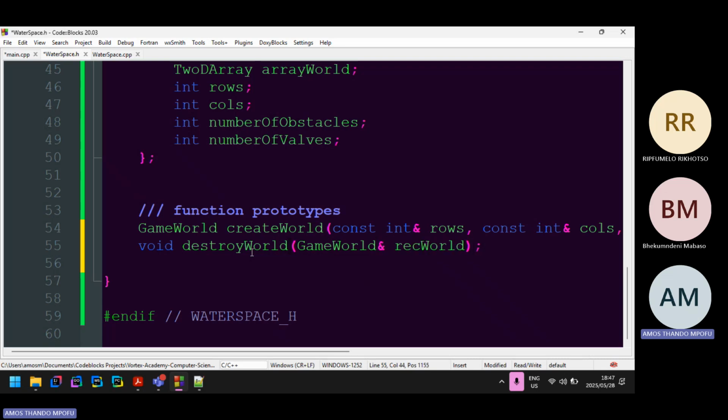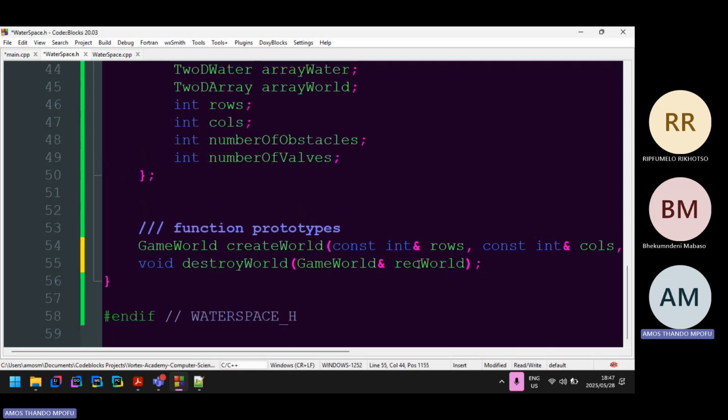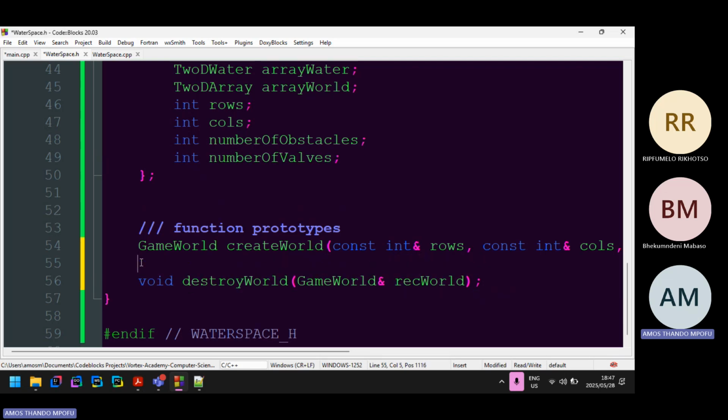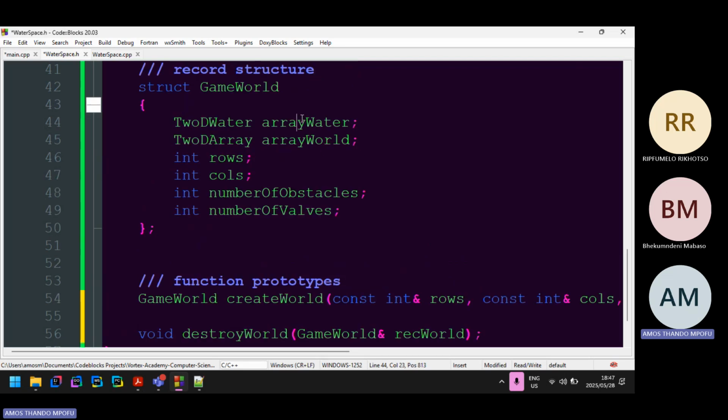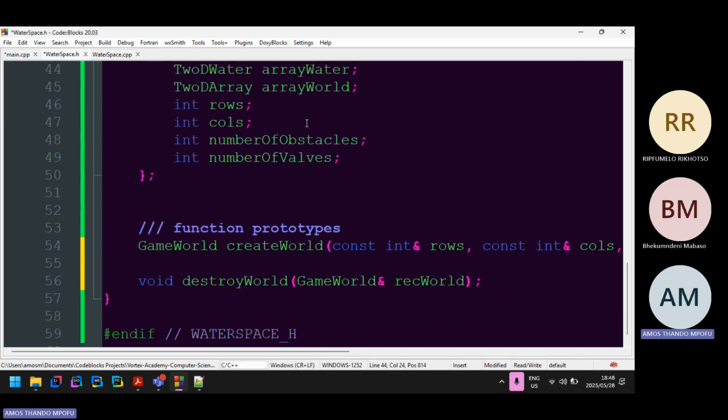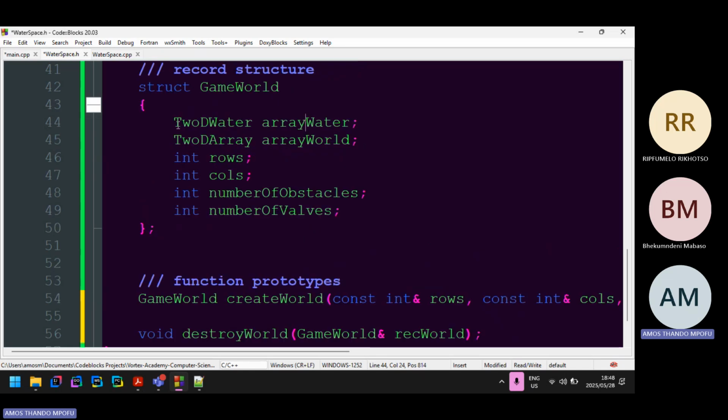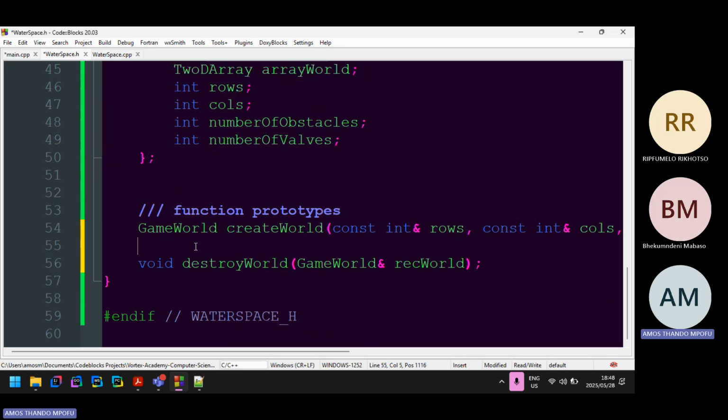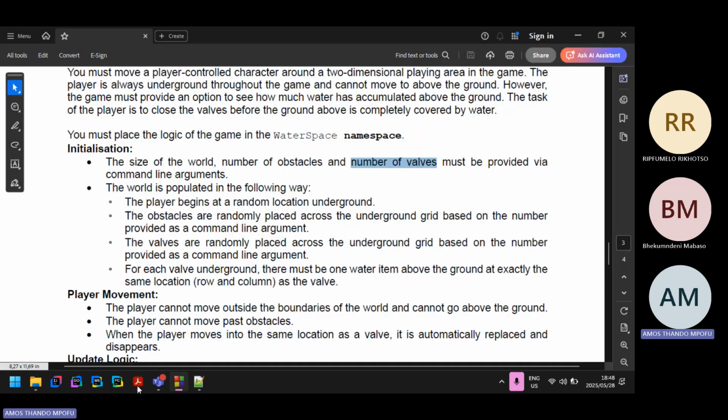So rec world, I'm prefixing it with rec because it's a record structure, right? You don't have to name things that way. It's just my way of naming it. For example, instead of array water, you could have named it ARR water. That's still fine. Or water array, whatever works for you. The main thing you need to understand is what types to use and how to approach the problem. We are teaching you how to solve problems using IT, using computer science. We're not teaching you how to cram things.